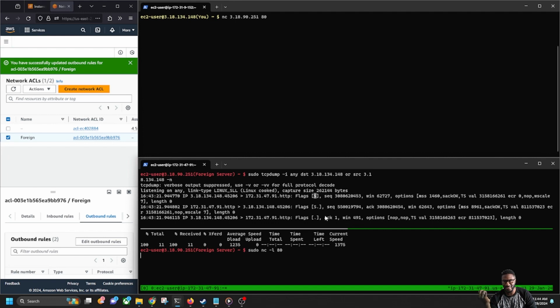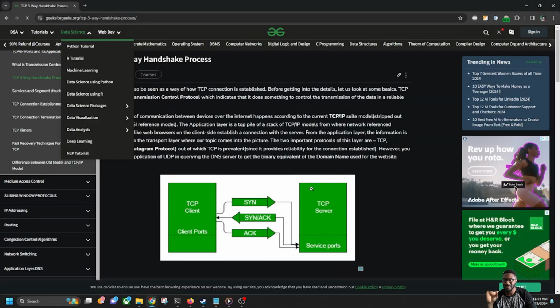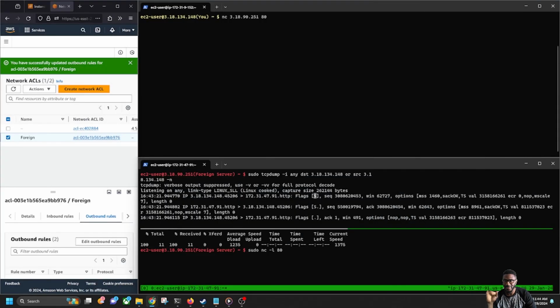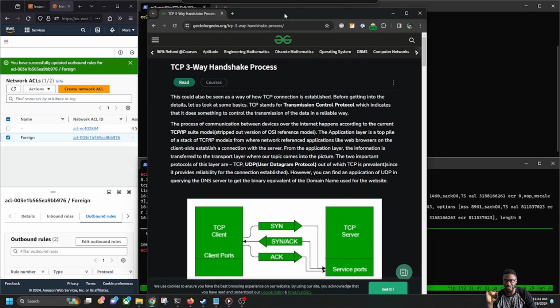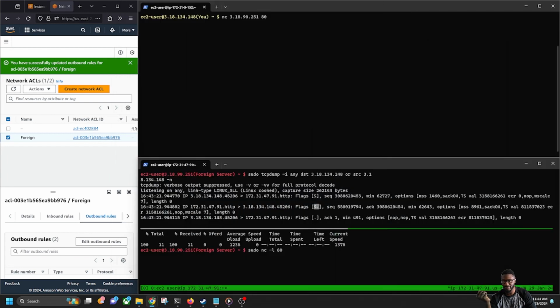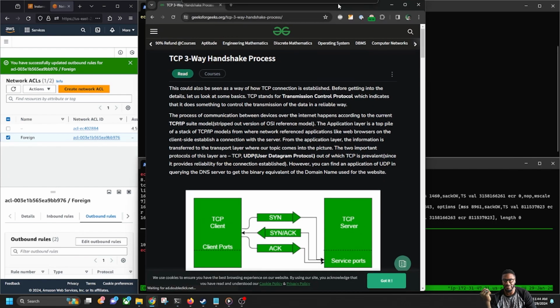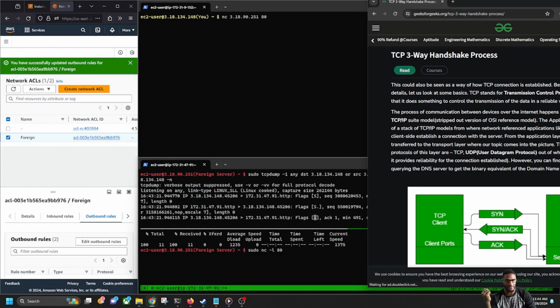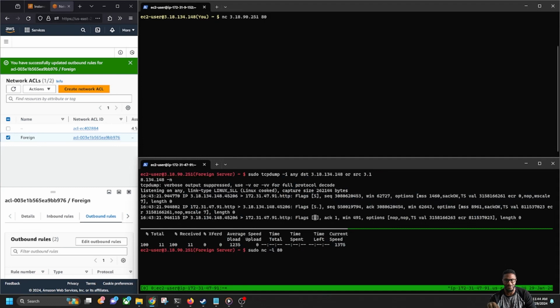So for S, that means SYN. So let's bring that info back over here, the little image. S means SYN. S period means SYN acknowledge because period means acknowledge. And then you're seeing that acknowledge again down here for this third one, acknowledge. So the connection has been established. Okay? See that? We're good.